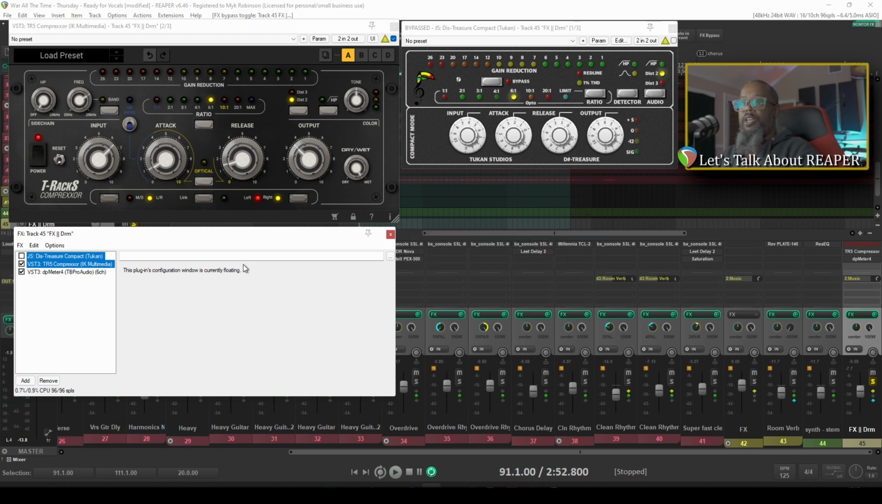With Delta Solo engaged, I believe I can hear a subtle difference in the low end between the two. Let's take off Delta Solo and compare the two in context with the rest of the music. I'll take my track out of Solo as well, and let's take a listen.